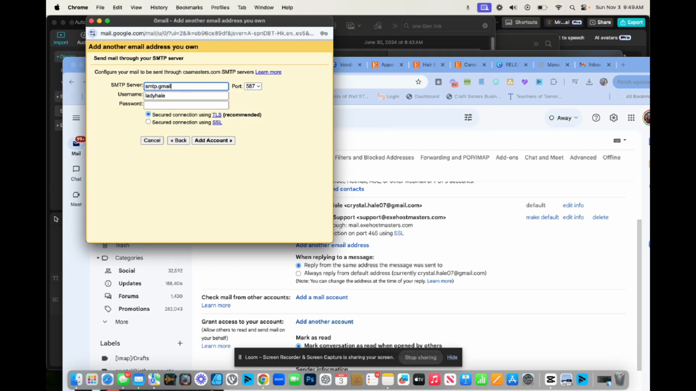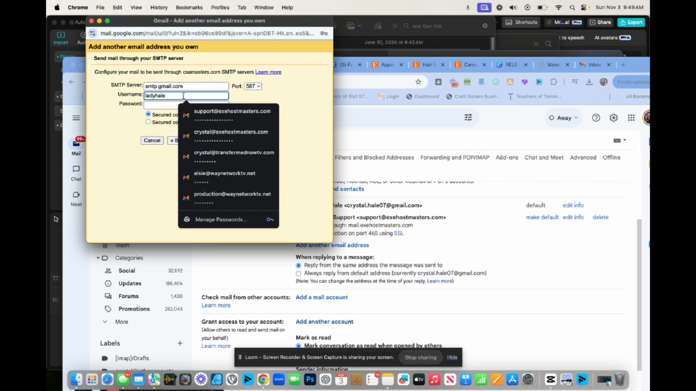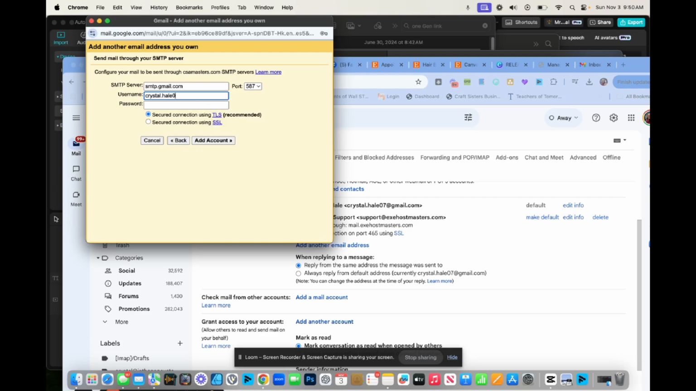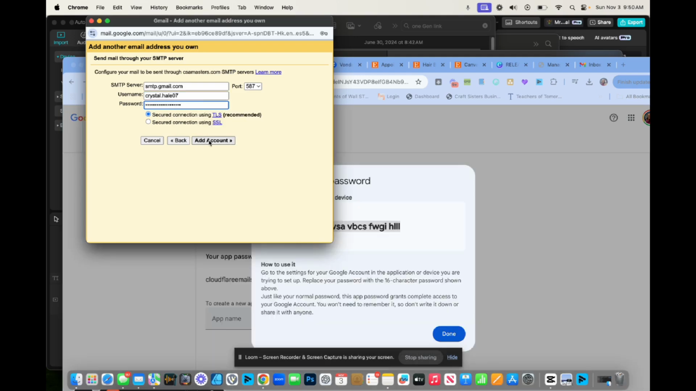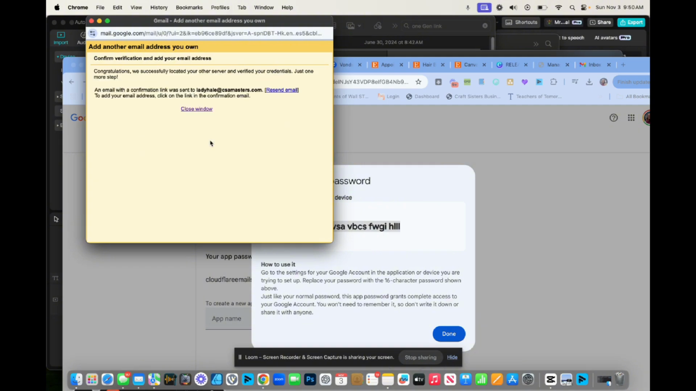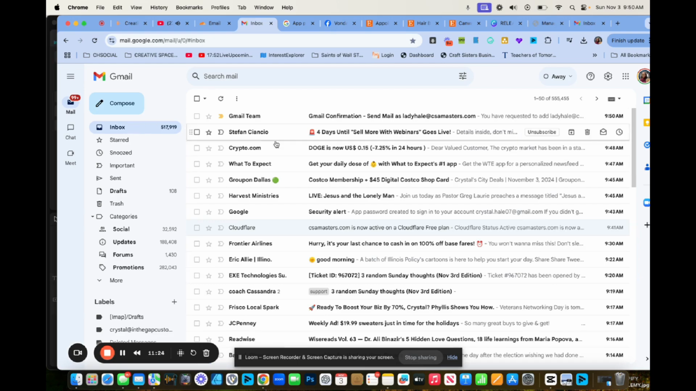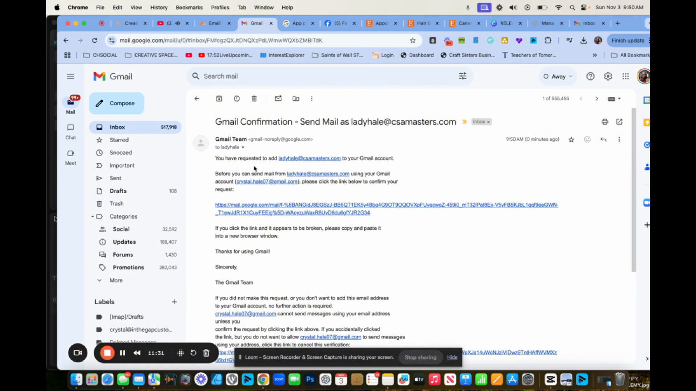Once you press next step, you put smtp.gmail.com. Right here is where you put your regular Gmail username, but don't put the @gmail.com part. So mine is crystal.hale07. That's the only thing I need to put. And then the password is that app password. And there you go. Once you do that, it's going to send an email to your inbox, and you'll see it say from the Gmail team. You click that, and then click the confirm button. That lets you know you are now receiving.